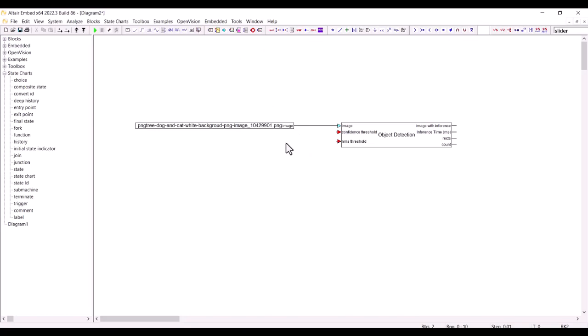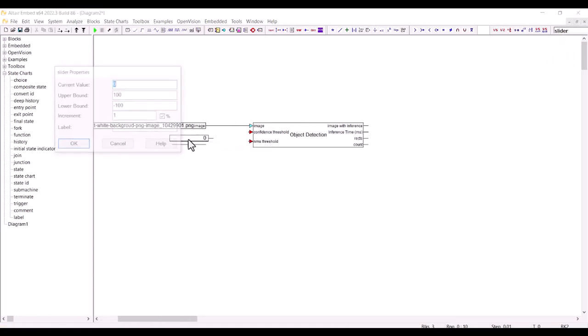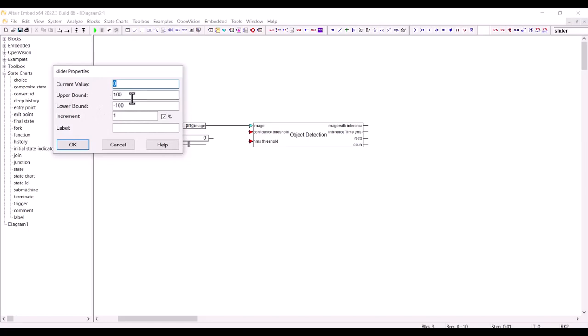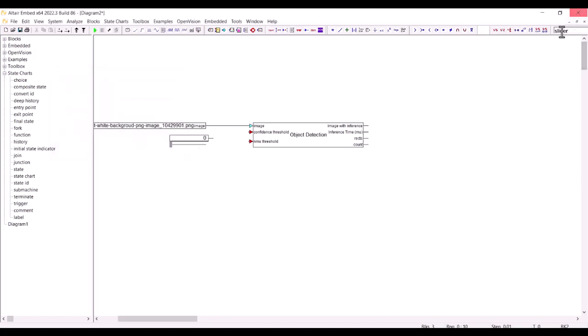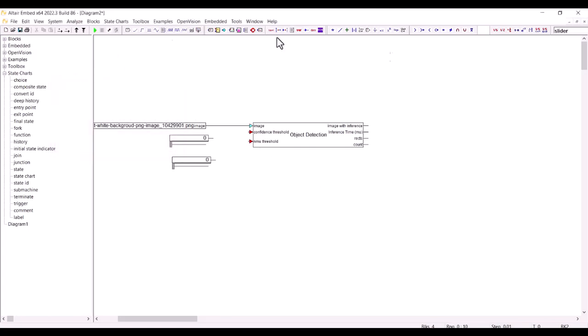Directly I can give the value by using constants, or else I can take sliders. In order to take the slider, in this option you can type slider and enter. So you get the slider here. Double click on this slider and set the properties of this slider. I am setting the upper bound as 1 and lower bound as 0. Click on OK. Similarly, select one more slider for NMS threshold. Double click here and similarly set the upper bound as 1 and lower bound as 0 and click on OK.